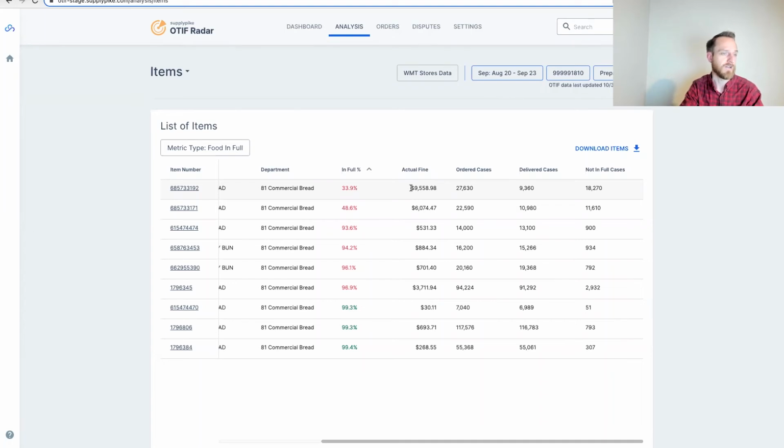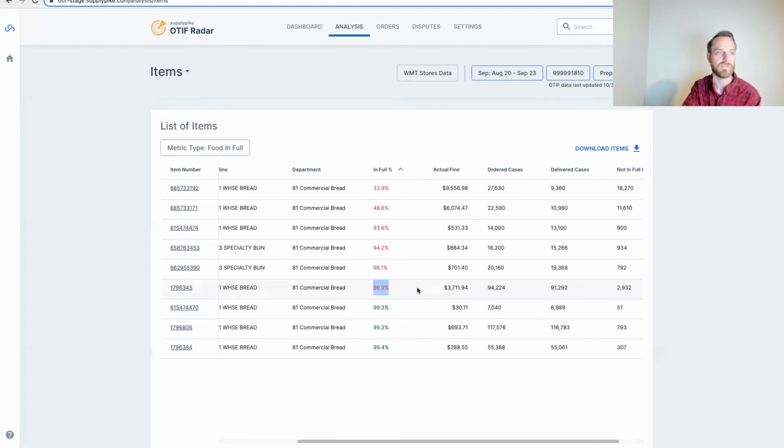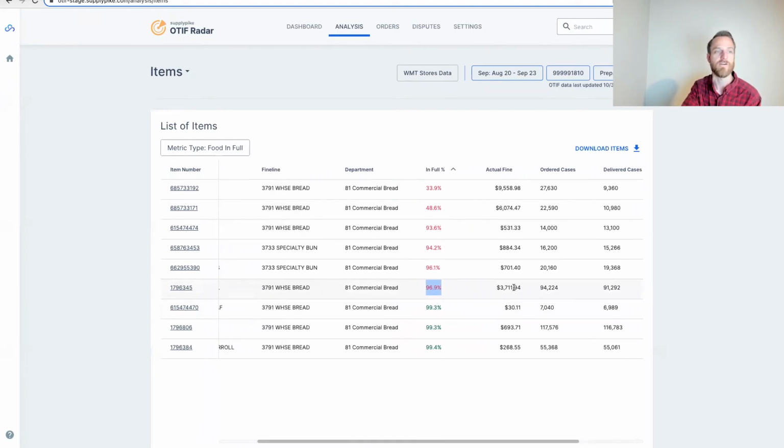And sometimes what we see is like, well, this item is actually at a higher fill rate, say, than these three, but the fine amount is much larger. And that's because the volume is much higher in this scenario. But OTIF fines, the way they work, because they're 3% of the price of each item, you could have some expensive goods that you have a really high fill rate on, but because they're expensive, any failure is really expensive as well.